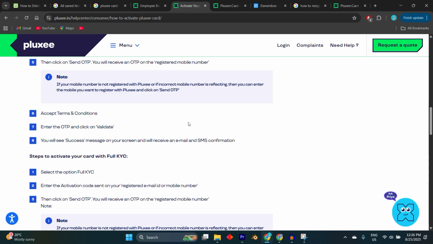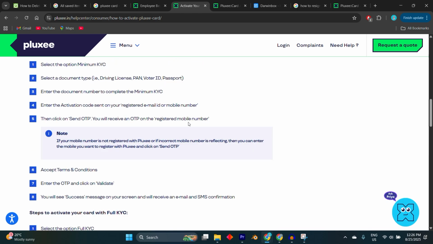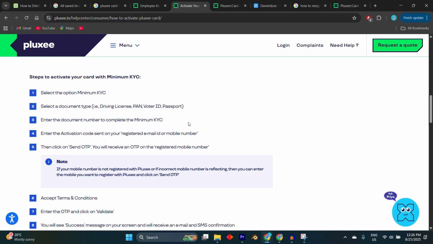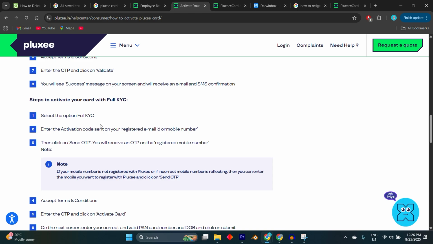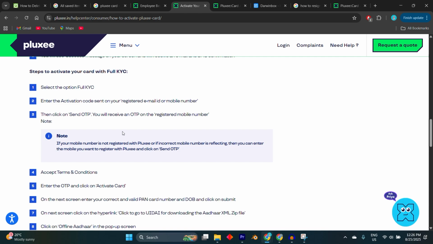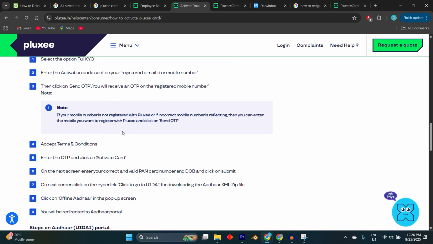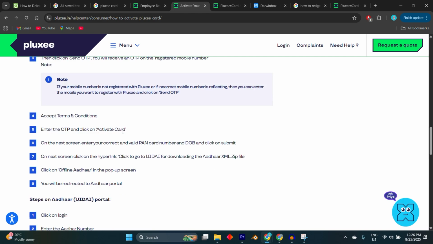If you'd like to use the full range of features, including higher balance limits up to 20, choose full KYC. This process starts similarly with the activation code and OTP, but continues by collecting your PAN details and then guiding you through Pluxee's integration with the UIDAI portal for Aadhaar-based eKYC.